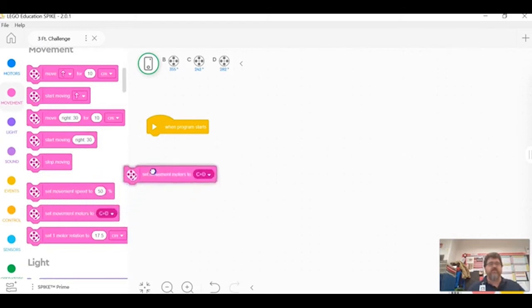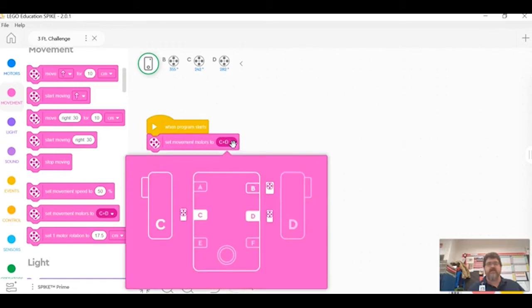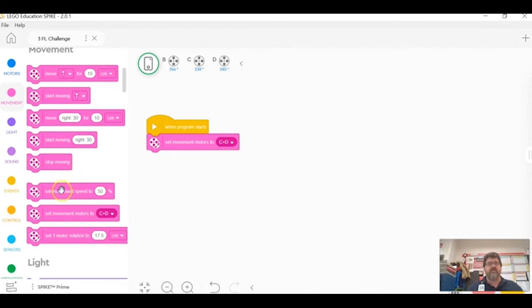First thing we need to do is set movement to our motors. By clicking this down arrow and looking at your robot, you can see that we have our motors set in C and D. These are our movement motors, and so we want that to be at C and D. We also want to set our speed value.